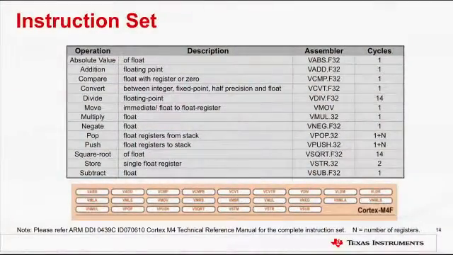Okay, so let us take a closer look at some of the instructions in the floating point unit of Cortex M4. There are about 36 instructions in the instruction set of the floating point unit, such as absolute value, addition, comparison, division, multiplication, etc. of floating point operands. Please note the table shown on the screen does not include all instructions. Please refer to the ARM Cortex M4 Technical Reference Manual for the complete instruction set.